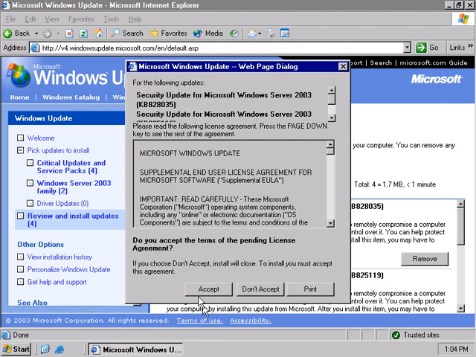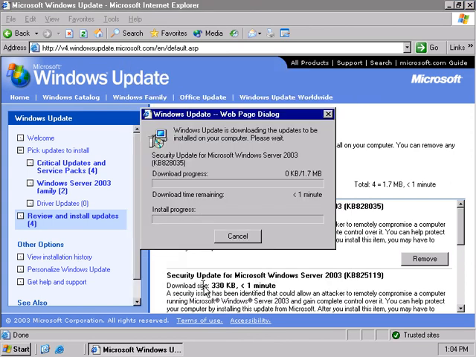Accept the license for the updates, and monitor the download and installation. I will pause for this download as well.